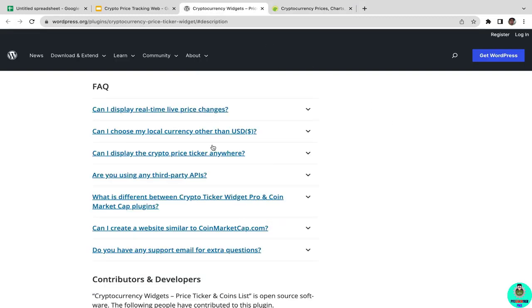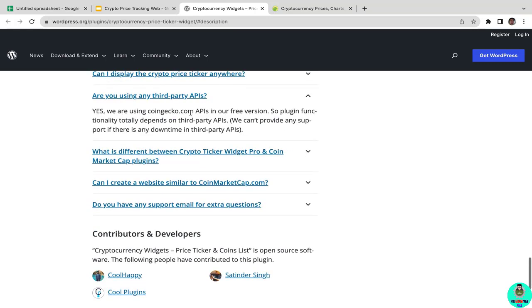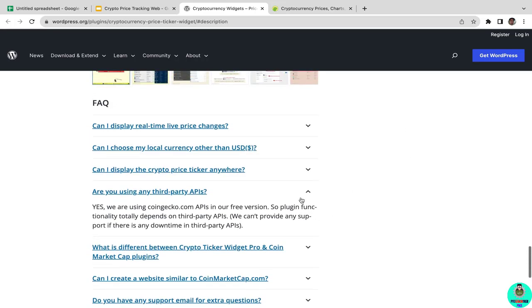So if you go back to these websites and just click on this one, are you using any third-party APIs? The answer is yes. They are using a CoinGecko.com API in our free versions. Since we are going to utilize the cryptocurrency widgets plugin for our website, obviously the data that we will be importing is the data from CoinGecko, right? Because we are in the free versions.